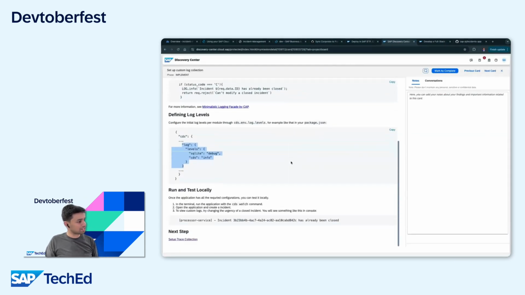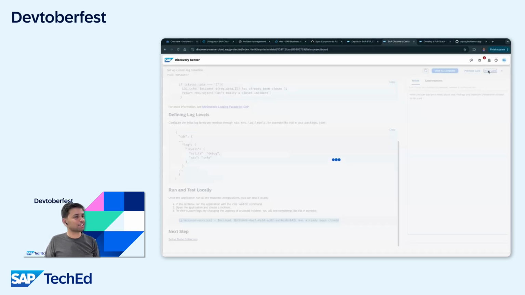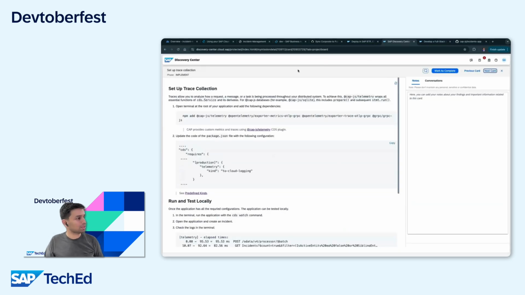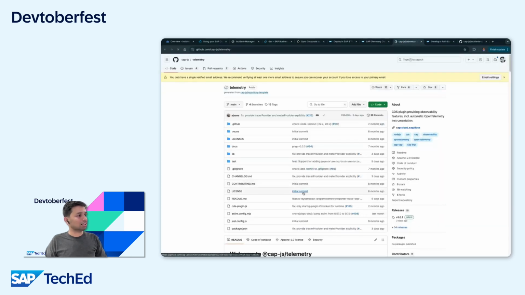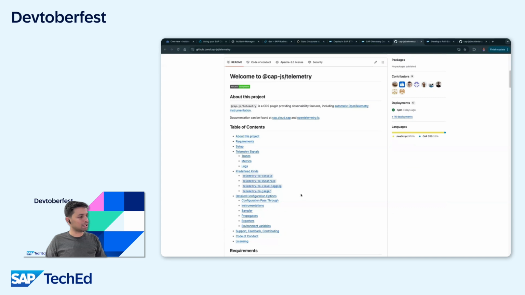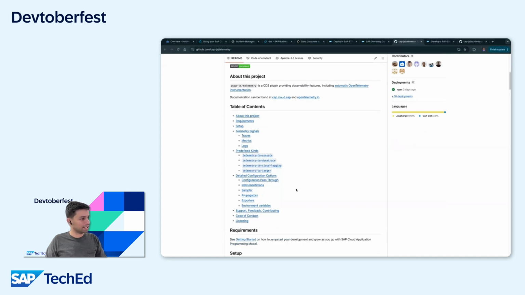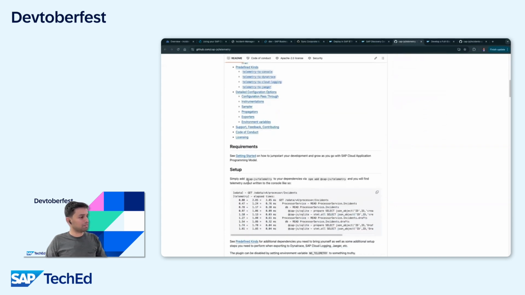So we have the custom logs and we understand that, okay, something like this is happening in the app. So the next part is where the magic starts. Now, CAP framework comes with a plugin called CapJS Telemetry. So I can open this and show you. This is the plugin. And this plugin comes with a lot of predefined kinds, like by default, if you enable the plugin, it will start generating a lot of metrics and traces.